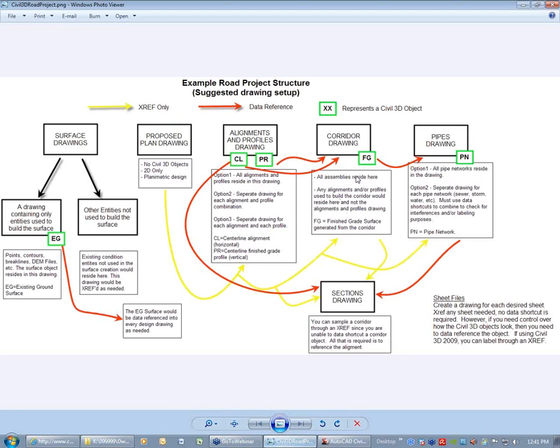So corridors. Corridors are a very, very large, or sorry, a powerful object. It takes a lot of CPU power to deal with a corridor. Because of that, I always recommend do not place sections and corridors in the same drawing. The minute you add sections to a drawing, especially a corridor, the corridor becomes very slow.